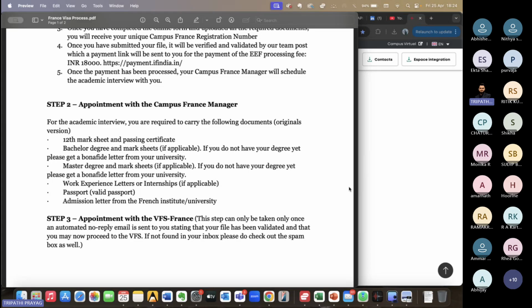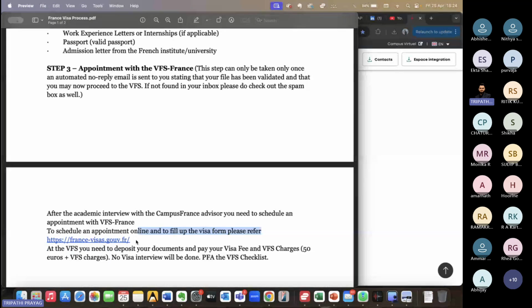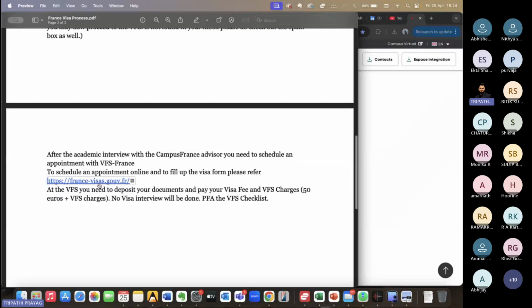That's NOC. So once you receive that email, and that email would simply say, "Oh, congratulations, you have completed your process. Now please apply for visa process." That means your Campus France is done. The next thing that you need to do is VFS. Okay. Now, step three is VFS. VFS is very simple. All you need to do is basically go on this form, francevisas.gov.fr, fill the form, take appointment, and apply for biometrics.